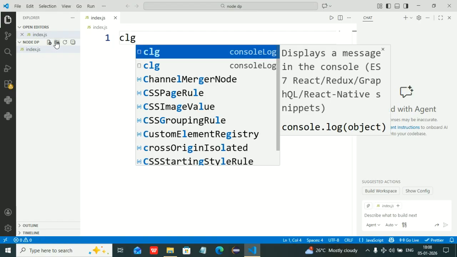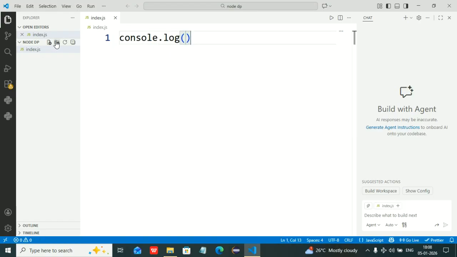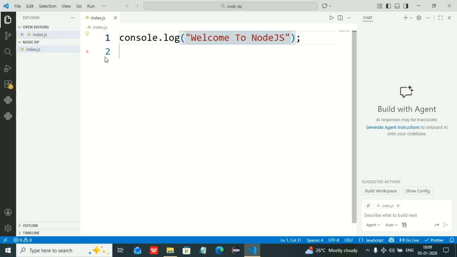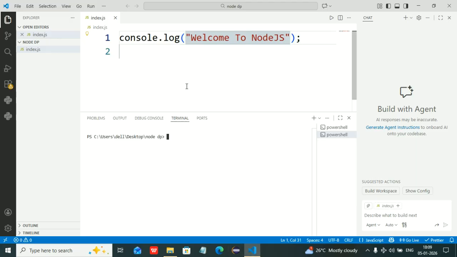So let's say here I take console, because I just want to display my output in the console section. Here I write "welcome to Node.js". Now I want to execute this. In this console, I want to execute my code.